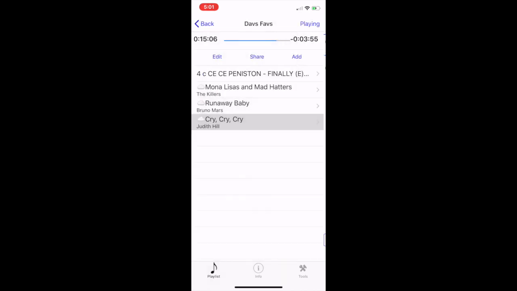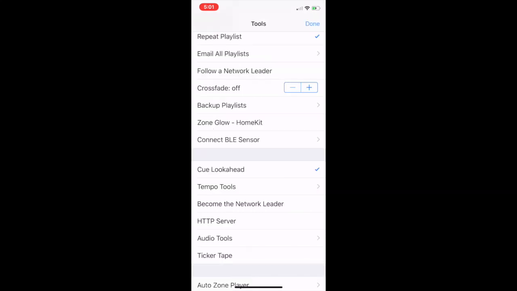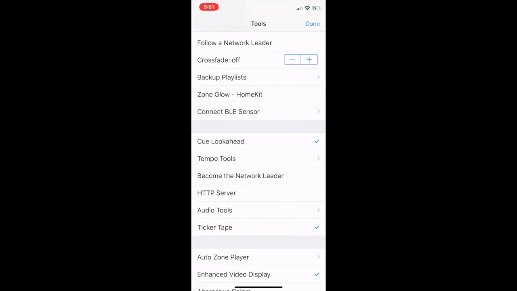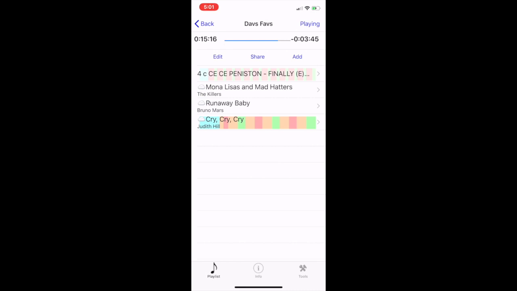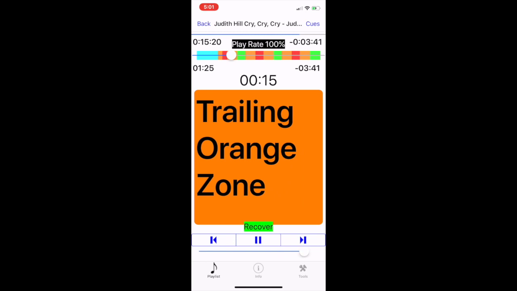Going back to the playlist now, wouldn't it be great if I could get a visual of what was going on in each track? That's where ticker tape comes in. It's another feature of Power Pack, and I'll turn it on so you can see just what a difference it makes. Now the track name in the playlist and the track progress bar in the play screen display a color ribbon. It's built from the track's actual cues.